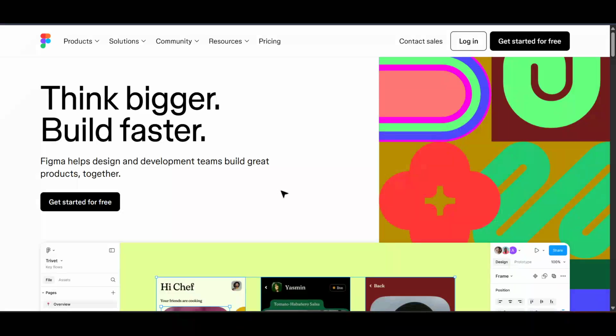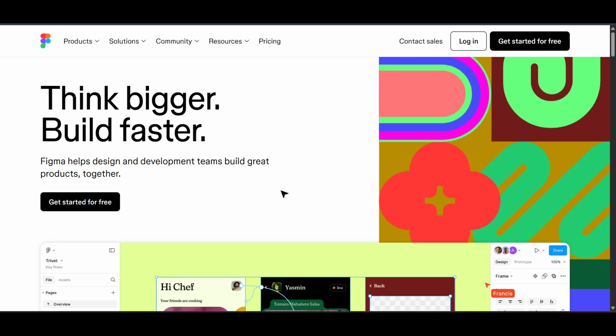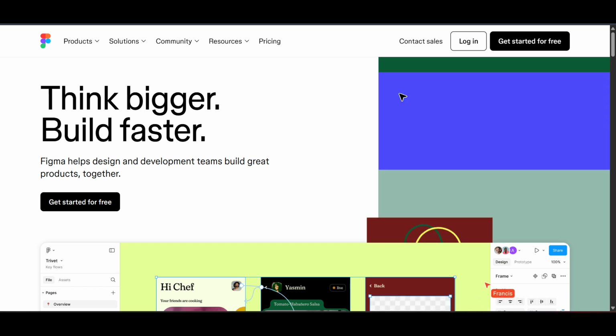In today's video, I'm going to teach you how to convert a Figma design into a Webflow project with a straightforward step-by-step approach that ensures you have everything you need to complete this task with confidence. First, we're going to navigate to Figma, a popular online tool used by designers around the world for its collaborative interface design capabilities.